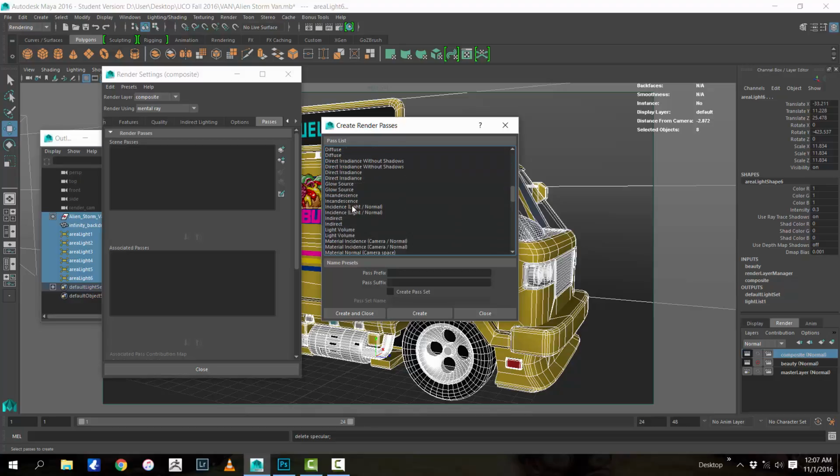As you can see, there's a lot of different pass information that you can associate with each render layer. But like I said, we're just going to use this few: shadow raw, shadow, specular, reflection. I think that's it.